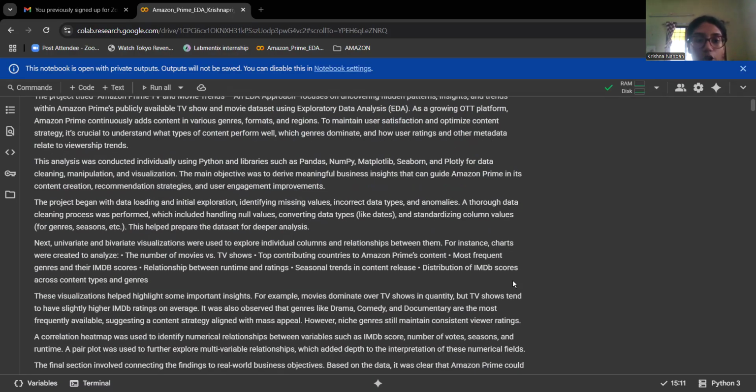So, first of all, the project began with data loading, initial exploration, identifying missing values, incorrect data types, anomalies, etc. A thorough data cleaning process was performed, which included handling null values, converting data types, and standardizing common values. This helped to prepare the data for deeper analysis.